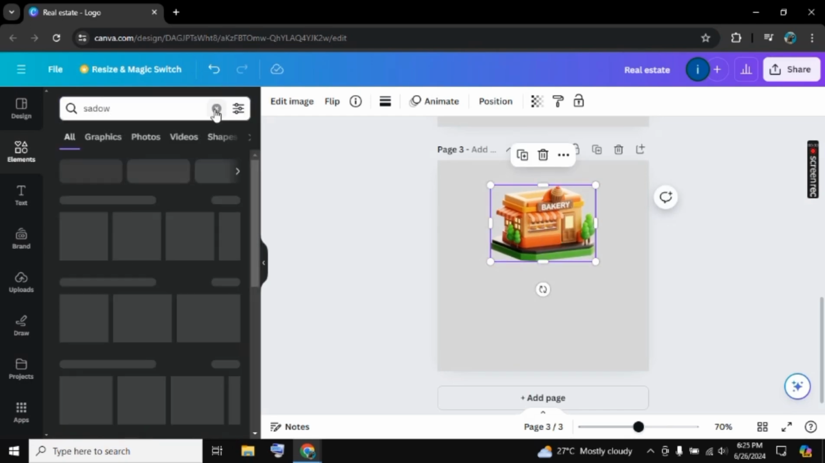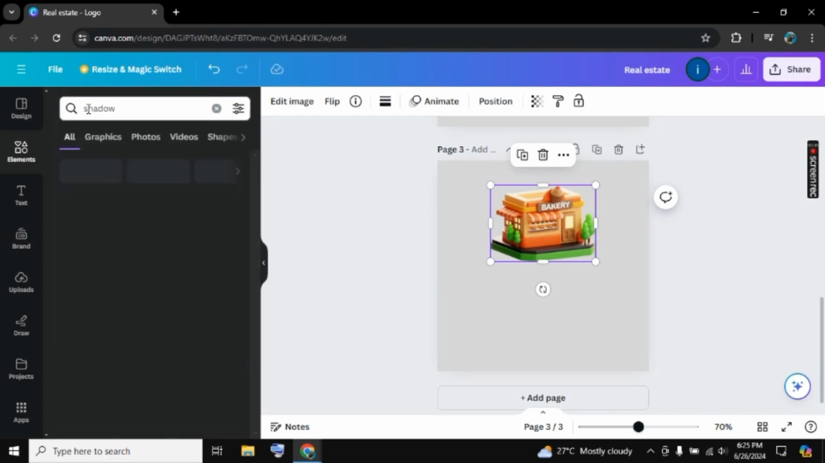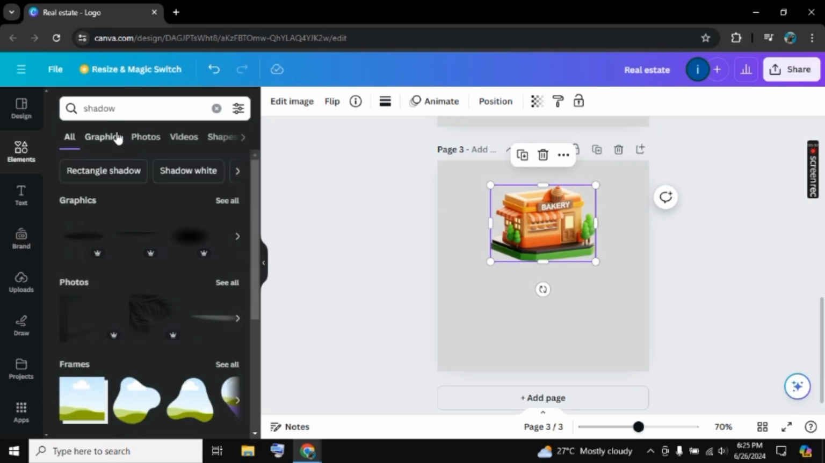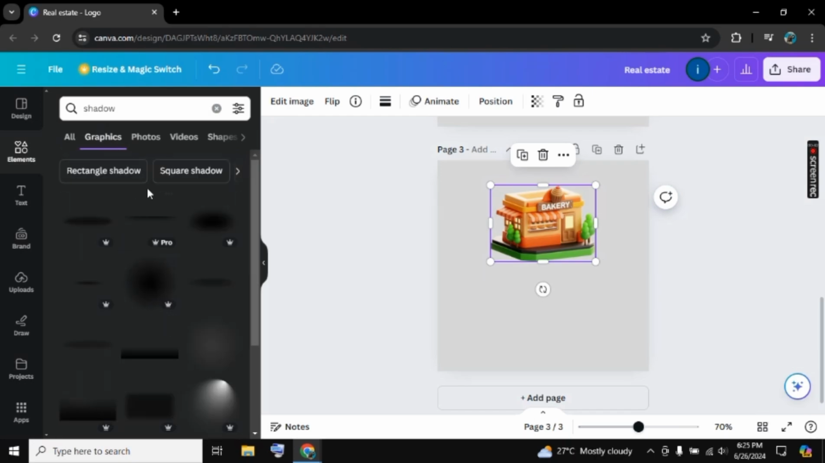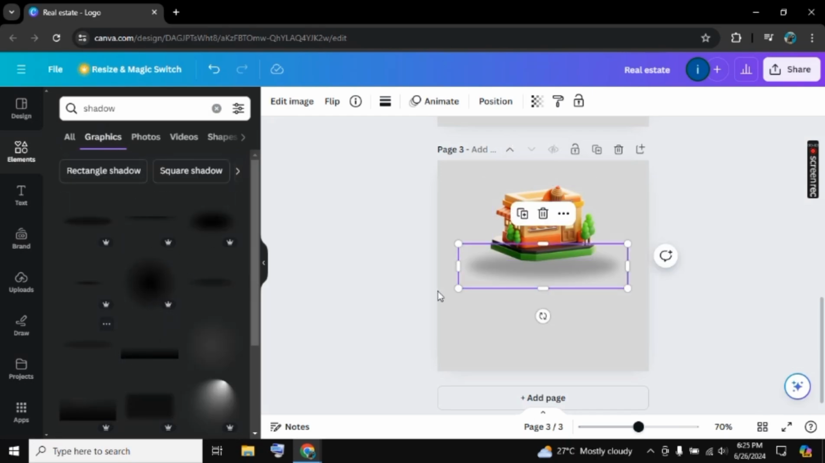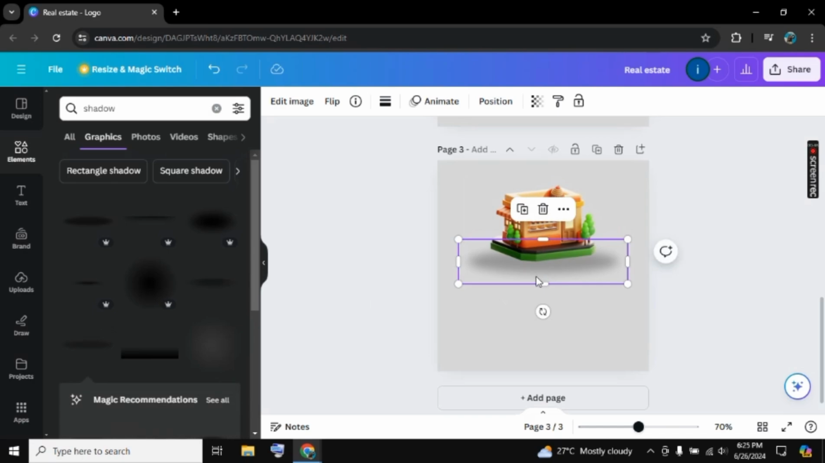Now search for a shadow and go to graphics. Now here, choose the shadow wisely. Choose the shadow that looks real. As you can see, place it right below the icon like this.